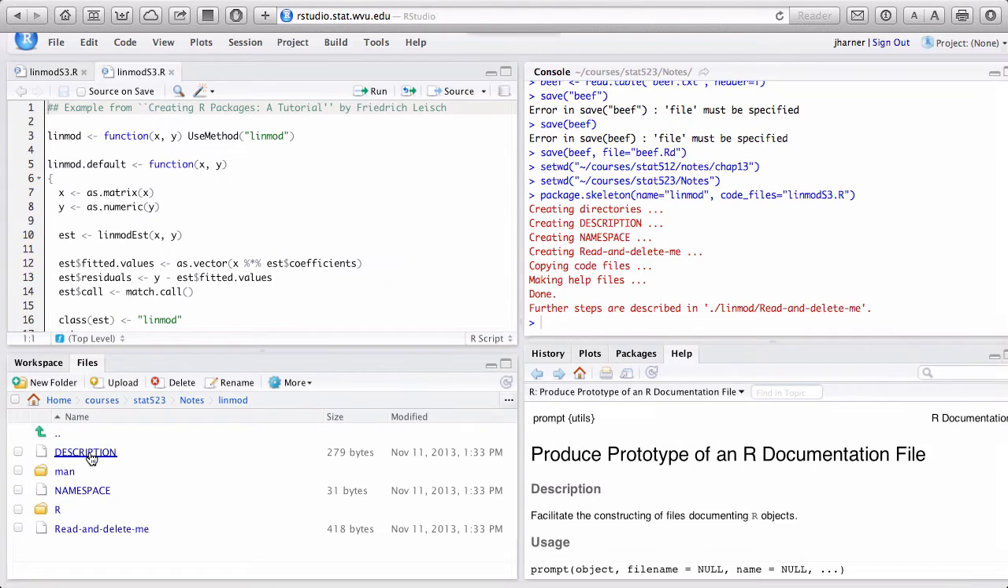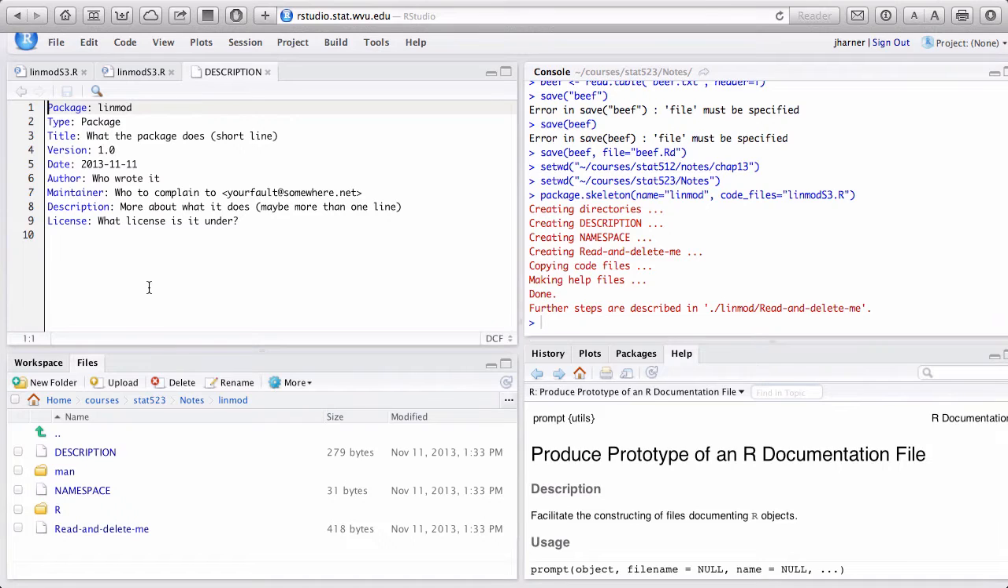It creates a skeletal. So it has a description file, and you basically have to fill in. It says the package name is linmod. It's type package. Title, what the package does, short line, version 1, the date, who wrote it, the maintainer, the description, the license. So you basically have to go in and change that information. So that's the description file.